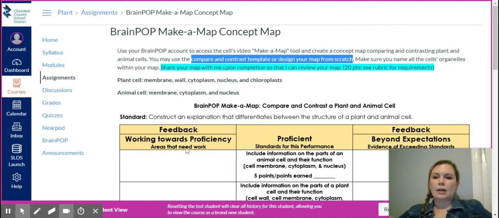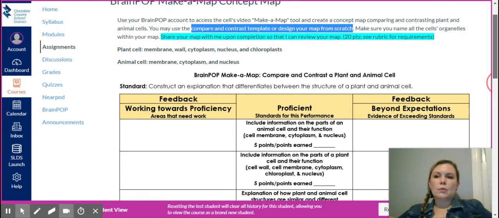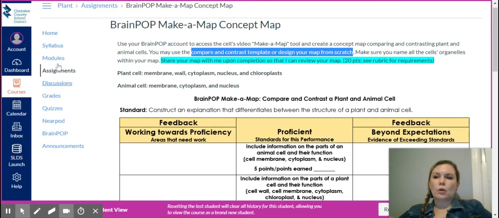And the feedback that I'll give you will be both on working towards proficiency, if I find that your map has areas that need work, as well as evidence of exceeding standards. And I'll give you feedback on that as well if your work fits within those categories.